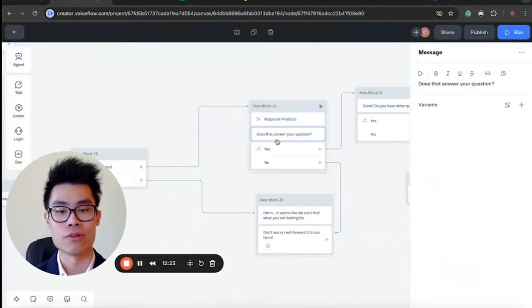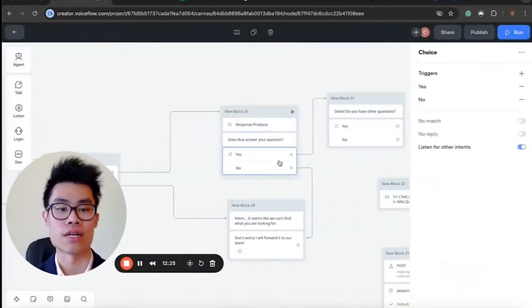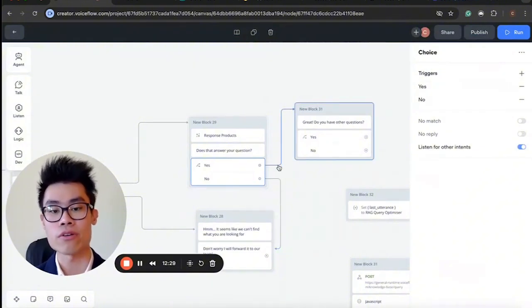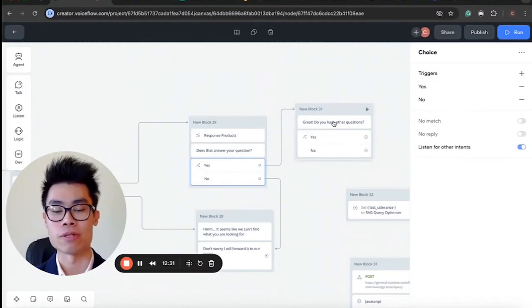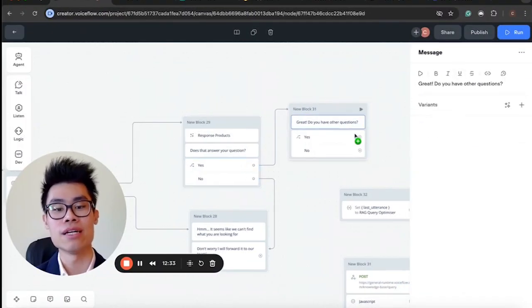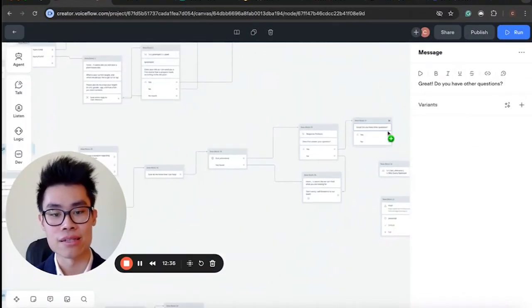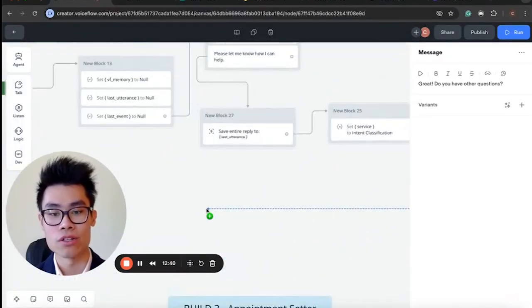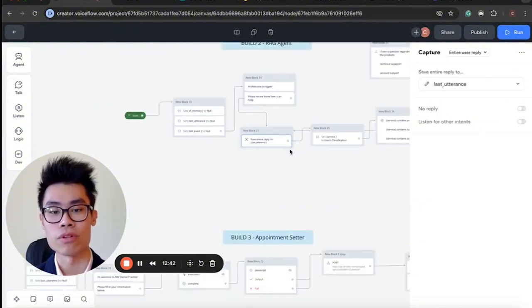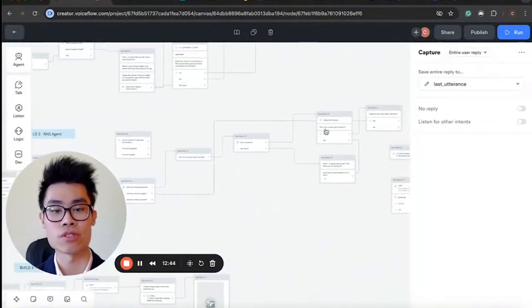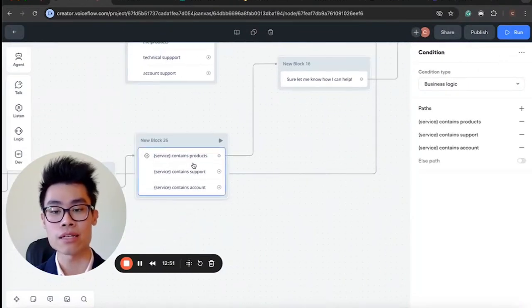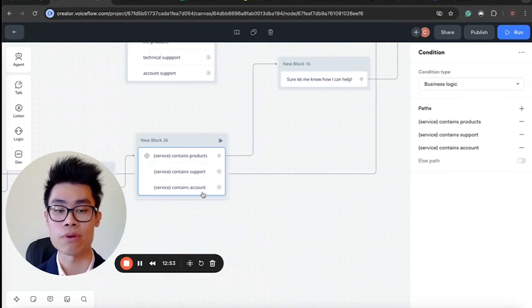And after that, you ask whether that answered their question, and the user can use the choice step to say yes or no. If that answers my question, it asks, hey, great, do you have other questions? And if the answer is yes, this goes all the way back to here, before the intent classification, because the second question I might have might be unrelated to, let's say, products. Maybe the second question is about their Apple ID account, right?